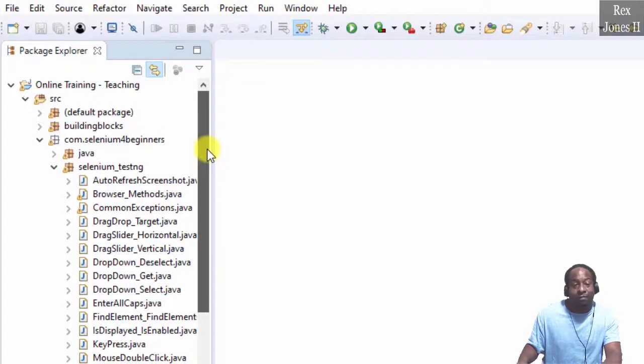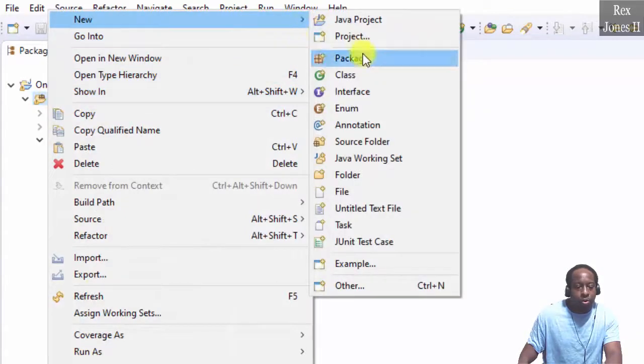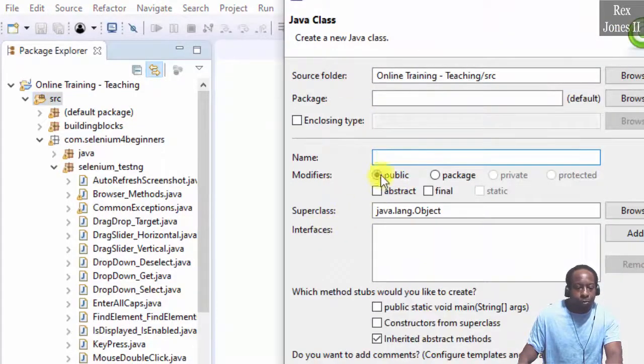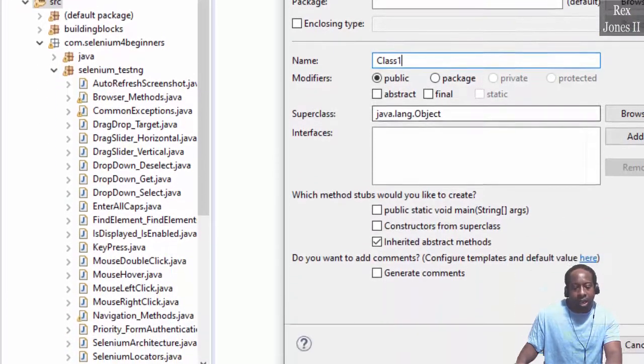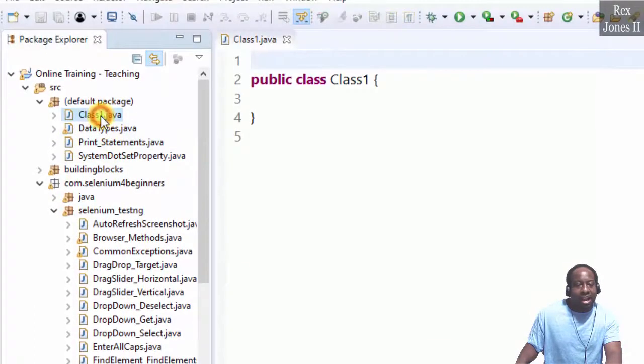When it comes to the package convention, if we do not include a package name, then the class goes to the default package. For example, right-click SRC, new class. The package field is blank, but we see default in parentheses. This is not recommended. Look what happens when I write class 1 for class name. A warning shows the use of the default package is discouraged. Click finish, and we see class 1 in the default package.